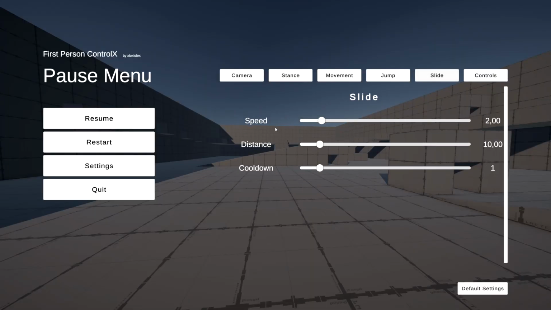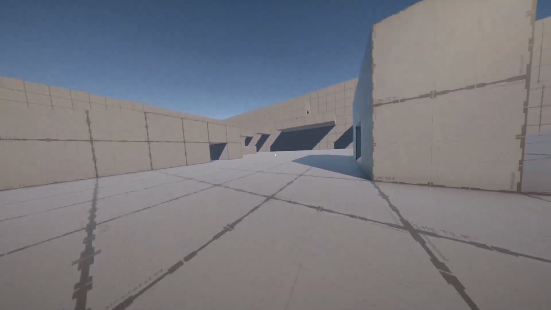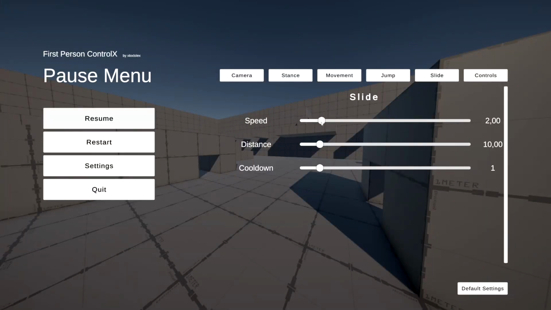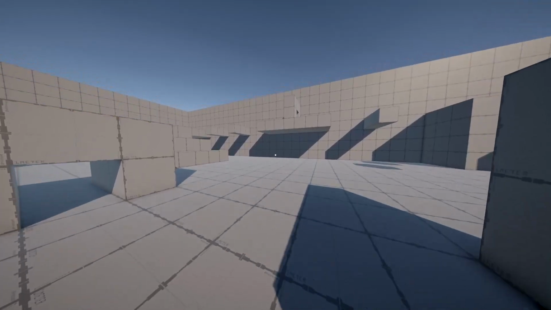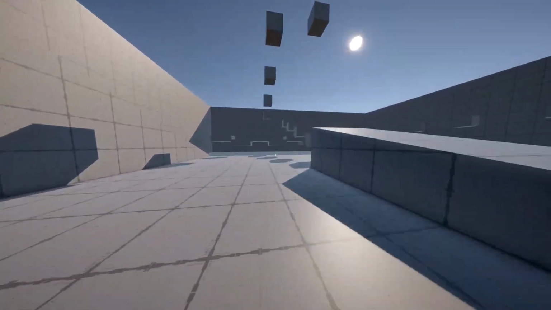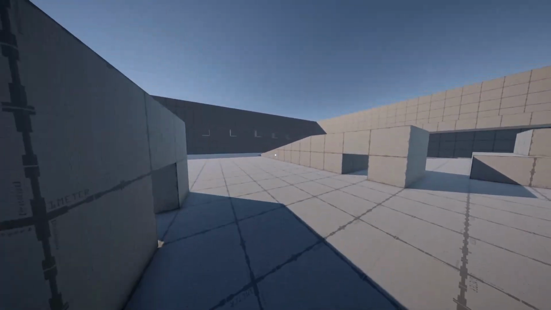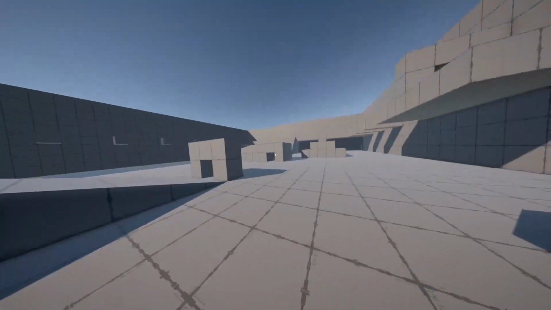Okay, let's go to the sliding. So the slide, it's a bit, how do I put this? So the speed controls the time it takes for the player to get up. So if I increase it, the player will stand up faster.